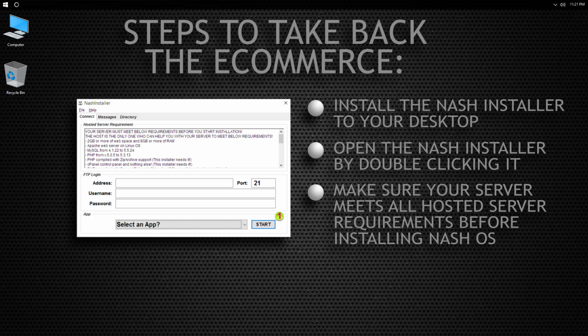Before making any selection from the drop-down list, make sure your server meets all hosted server requirements, otherwise the application will not be able to correctly install Nash OS for you. Next, proceed to filling out your hosted server FTP logins: the address, also known as domain name, port number, which is normally 21, username and password.